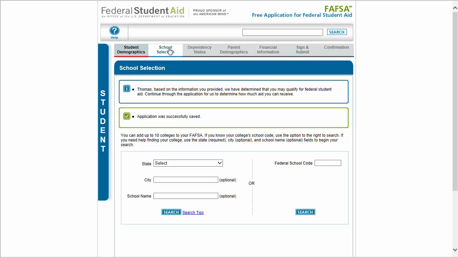So here we are in the school selection section, which is where we end up after completing the student demographics. And this is where you're going to be telling where you want your FAFSA to be sent to, which schools you want them sent to.